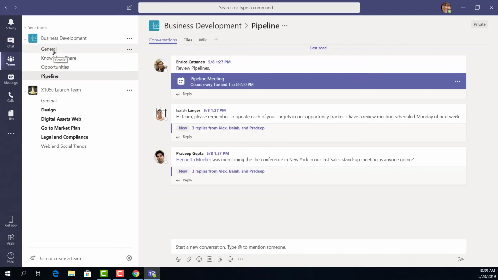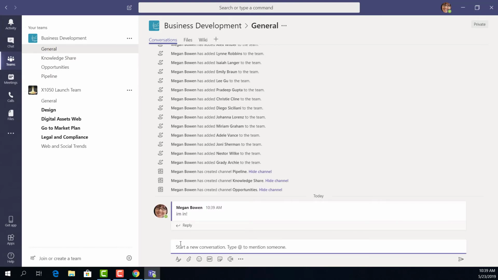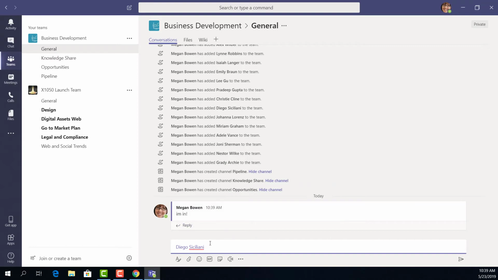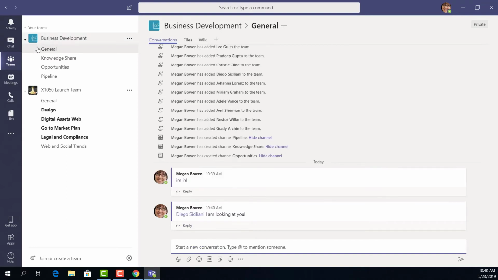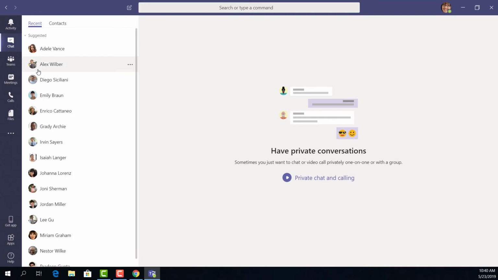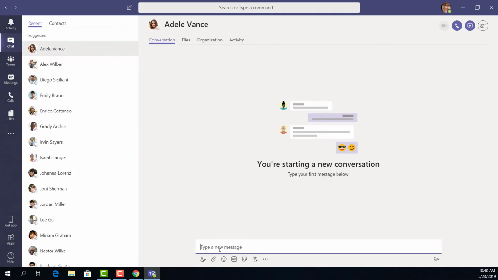If you want to make sure that a certain person sees the message, you can type @ and the person's name. This will send them a notification that they have been tagged in a post. To go to chats between you and an individual, click on Chat. On the left, you will see suggested contacts. If you have sent a message before, they may also show up under the recent contacts.